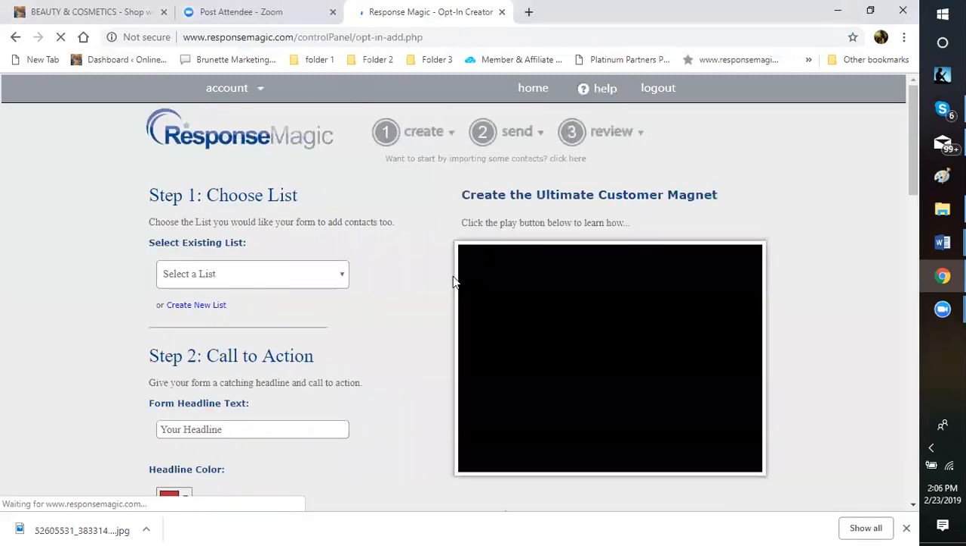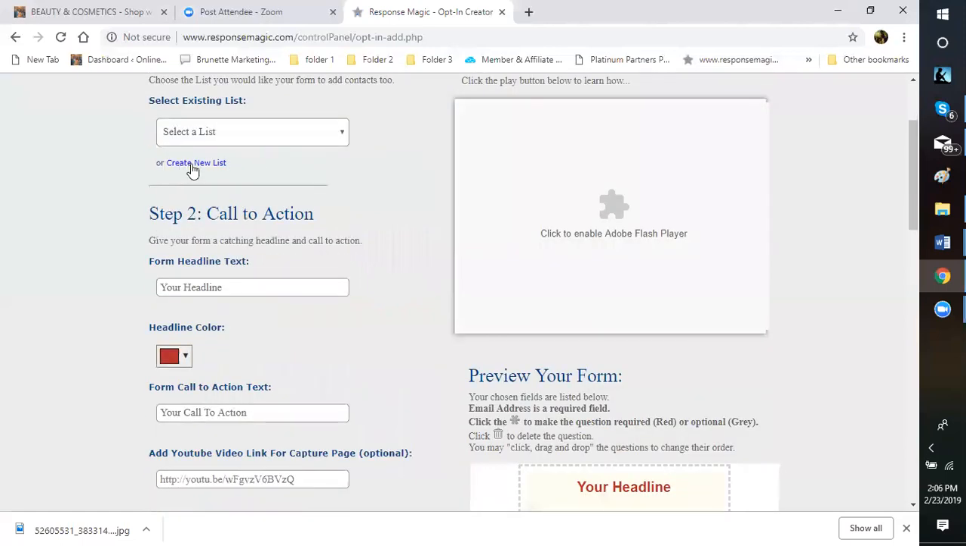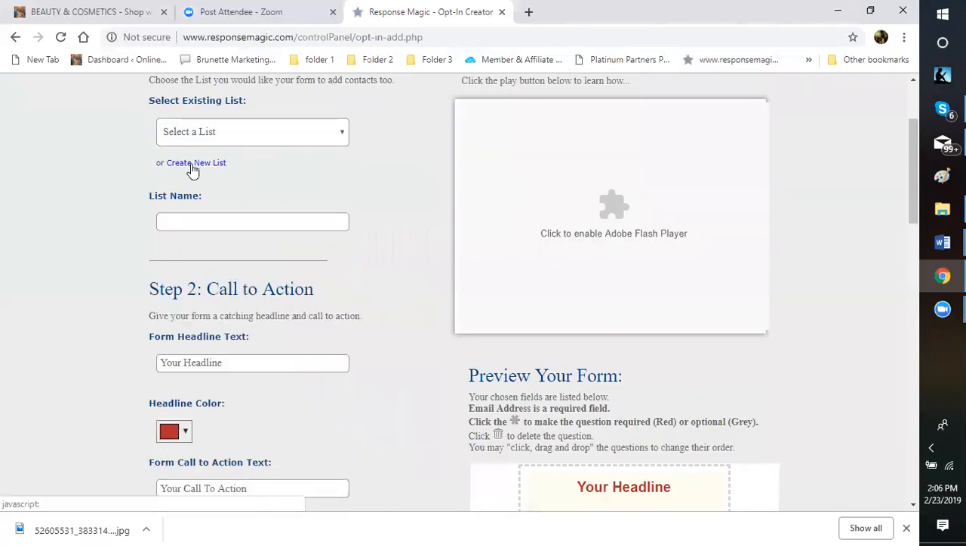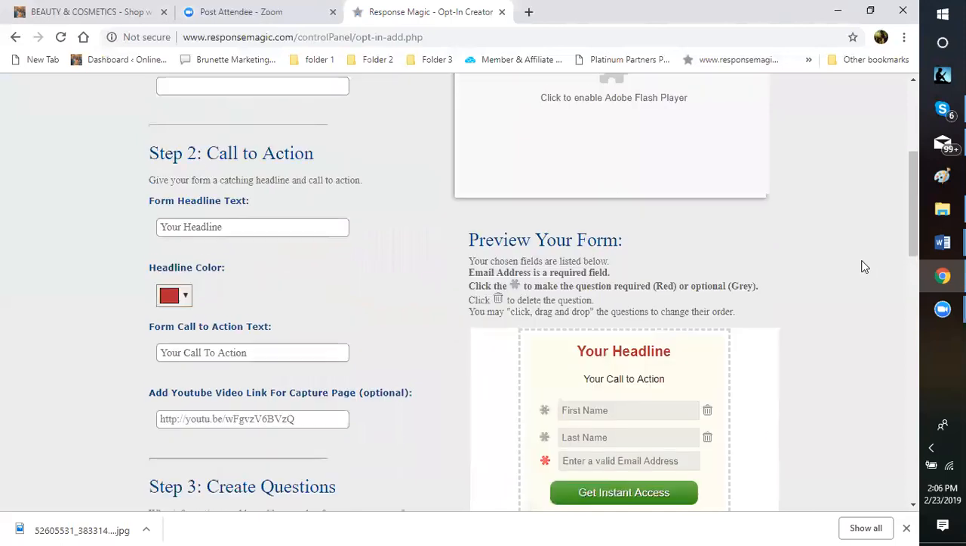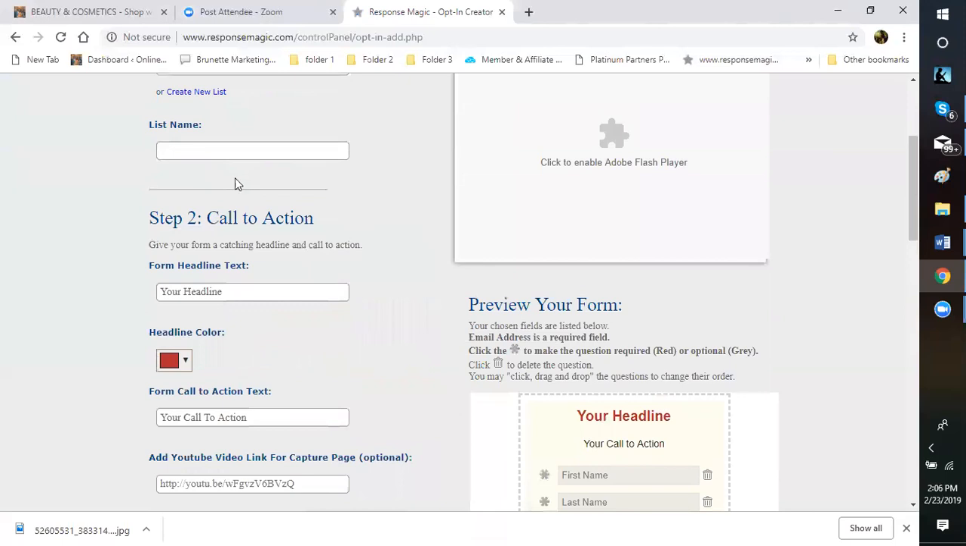Since you don't have one, you want to create a new list. And then you want to name it. You can do your headline and it'll show right here as you go. You're going to name it however you want to. And this one will be Register for Updates. And then your call to action is what you want people to do. So here we're going to say stay informed.